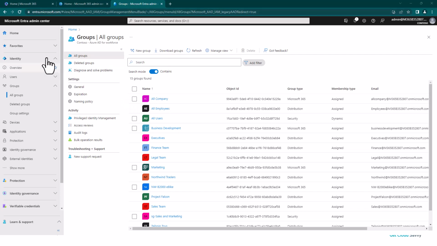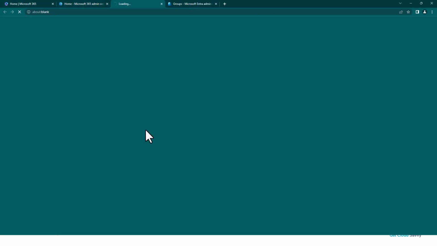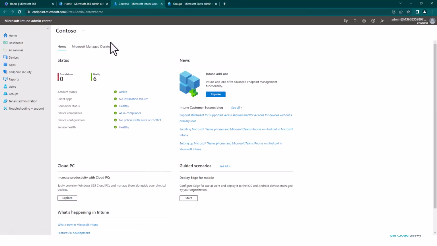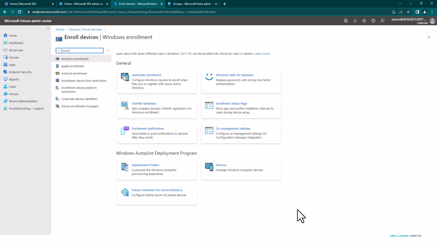It's not under Azure AD. We want to go to the Admin Center, Endpoint Manager. Still referred to as Intune sometimes, but it's Endpoint Manager. That's where we want to be. And then under Devices, we scroll down to Device Enrollment and then Enroll Devices. So at the bottom here, we have Windows Autopilot Deployment Program, and we want to create a deployment profile.